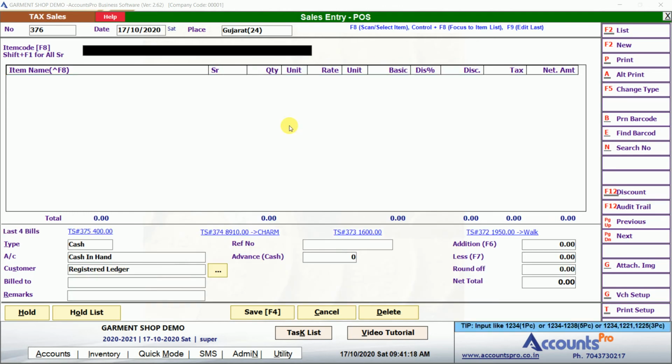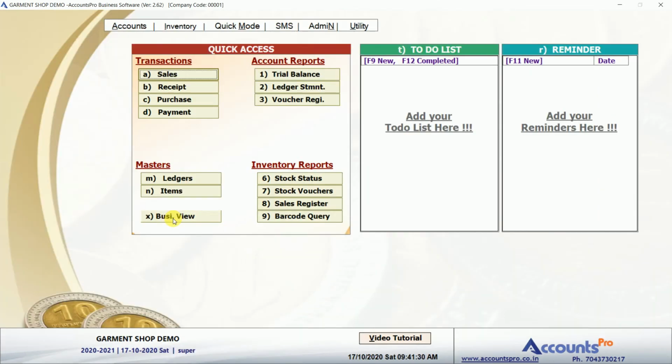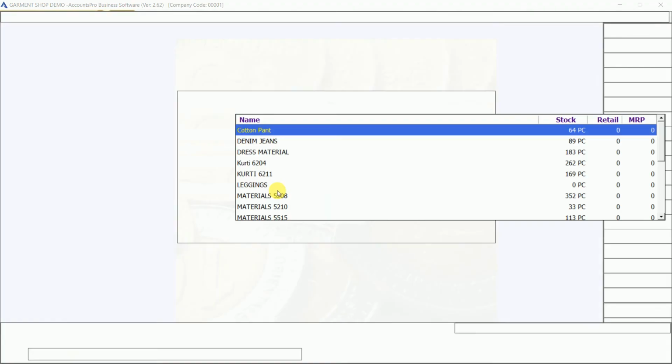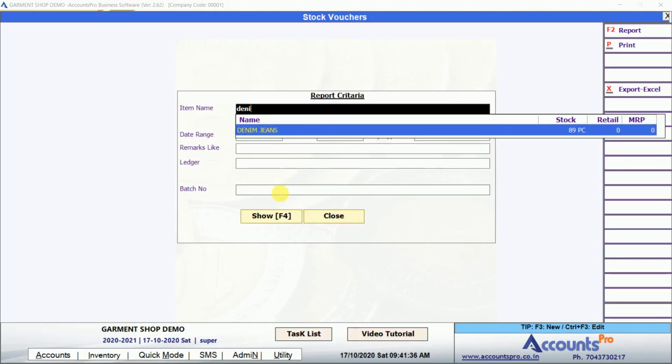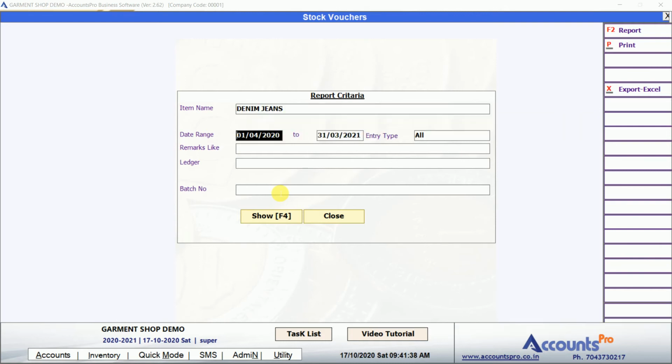So here we have checked the sales option, very easy to use in the barcoding way. We have checked the hold function, and we have the discounting function. Now we will check the stock position. We will go to the stock voucher. I want to check stock, denim jeans. It is showing me a total of 89 pieces are available.